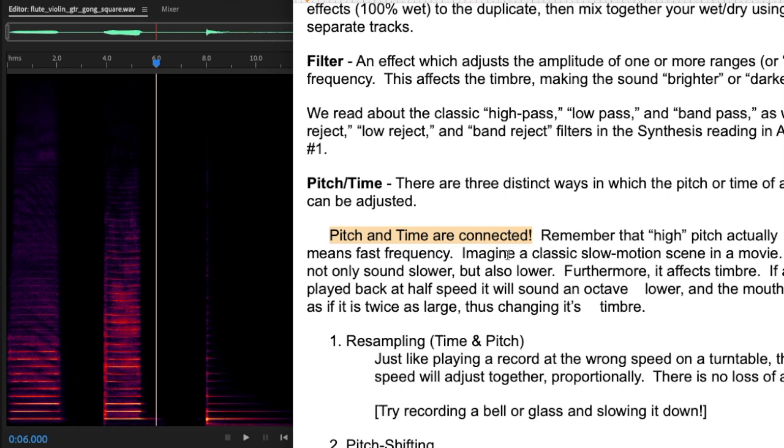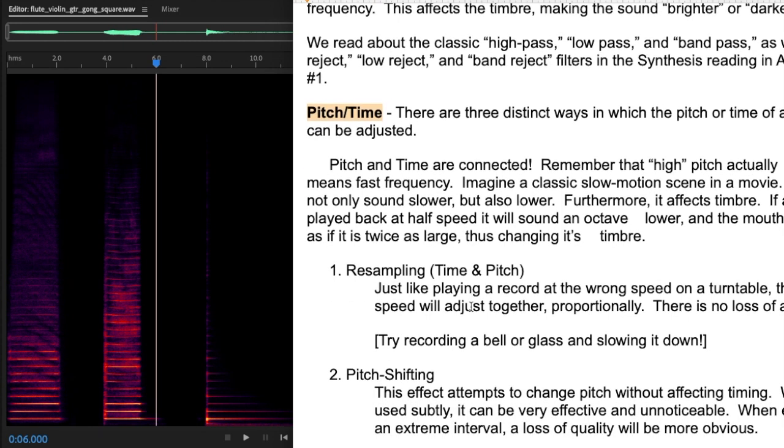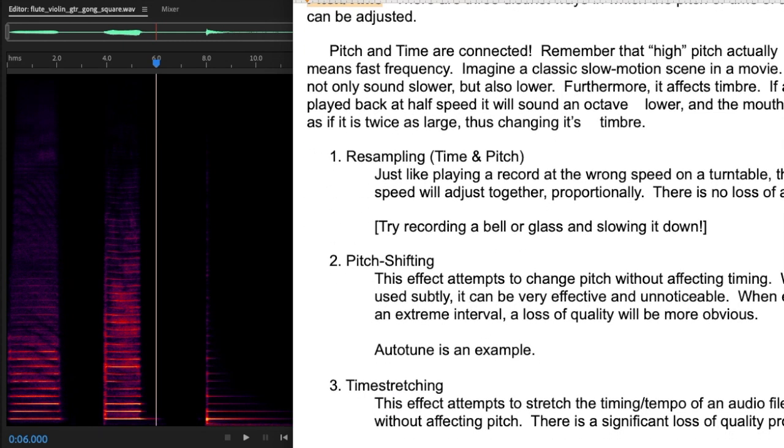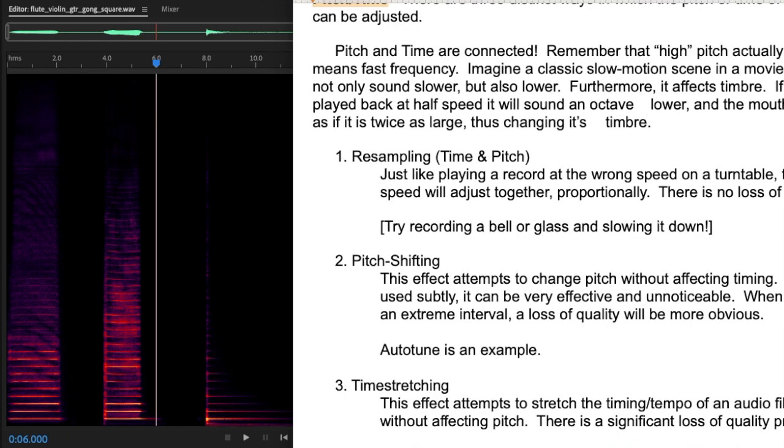So when we work with changing the pitch of a sound or the timing of a sound, how long it lasts, those two things are connected. So there are three related effects here that can shed some light on this.